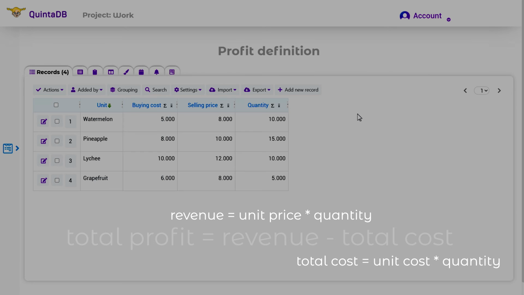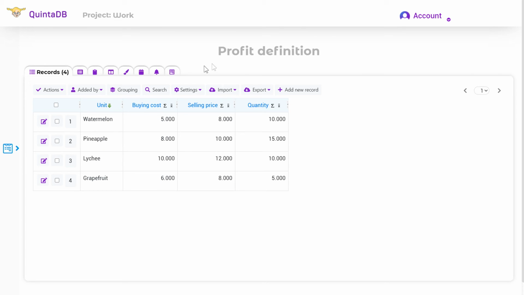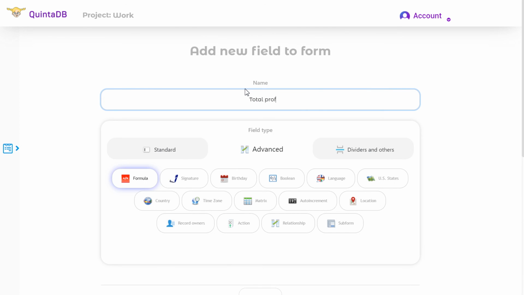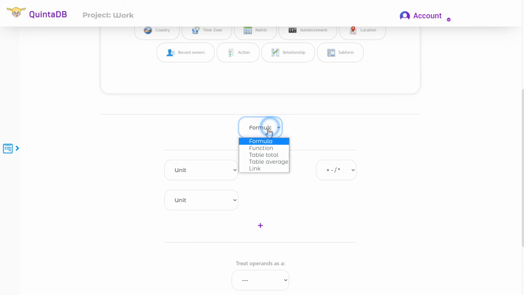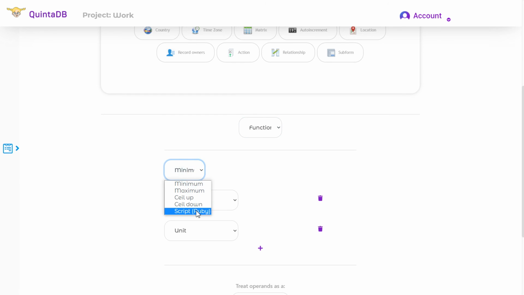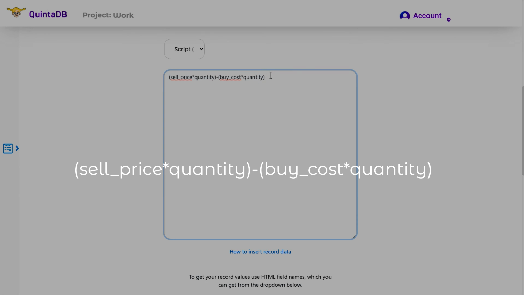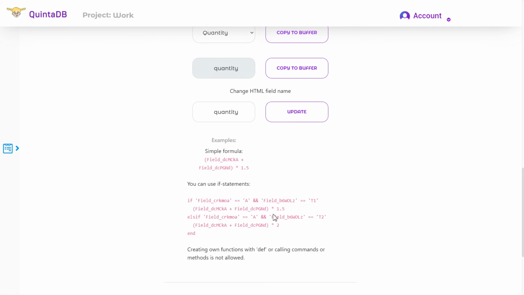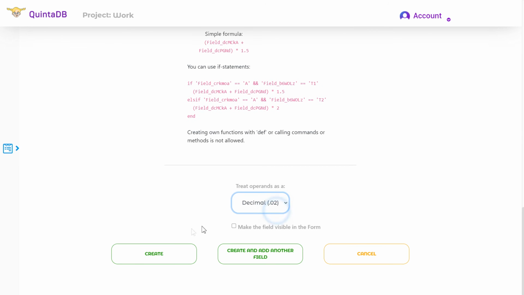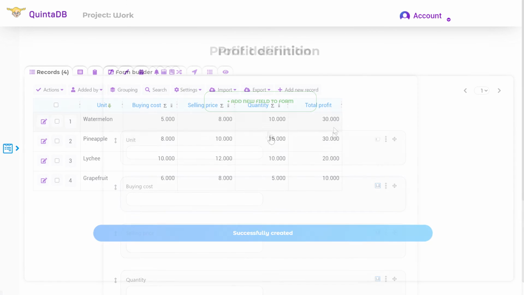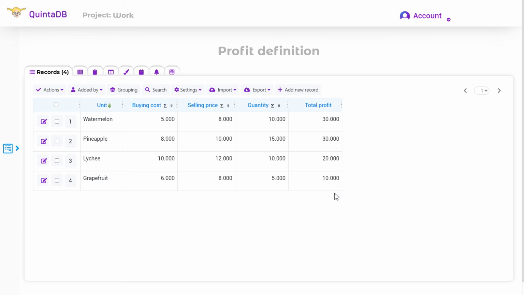Using Ruby functions, you can do this calculation in one field. The script will look like this. Sell price multiply quantity minus buy cost multiply quantity. Now let's check the table. Perfect. Please note, for correct calculation, you must use the decimal field type.